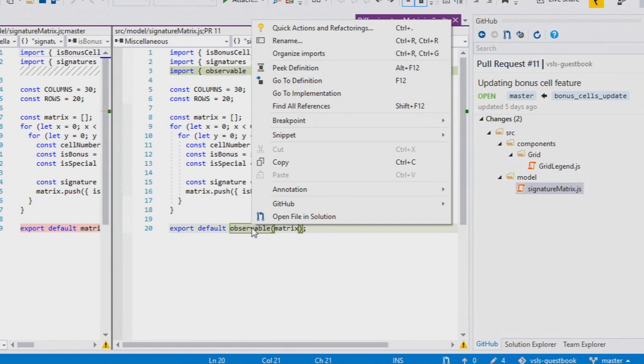Yeah, I don't see a package.json there that will point me to it. And it's not even in my project. It's just an NPM dependency. Okay. So what do you think is going to happen if I do a go to definition?